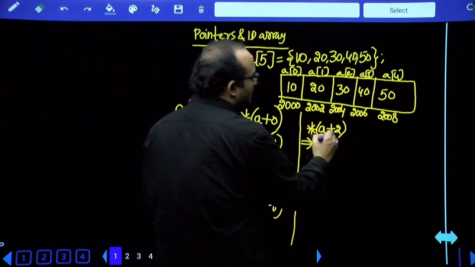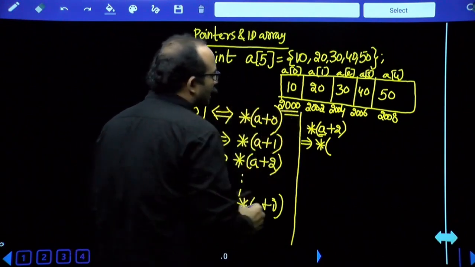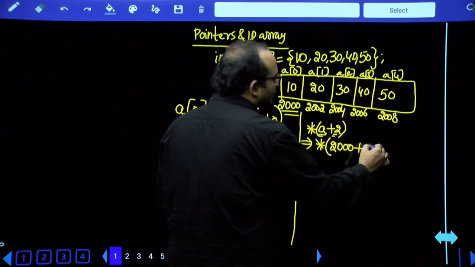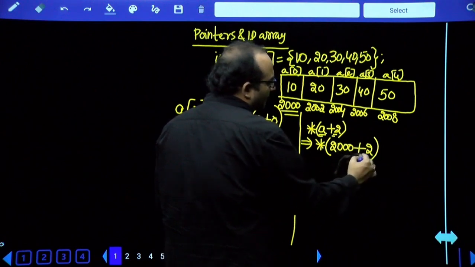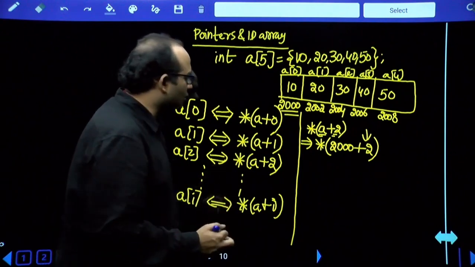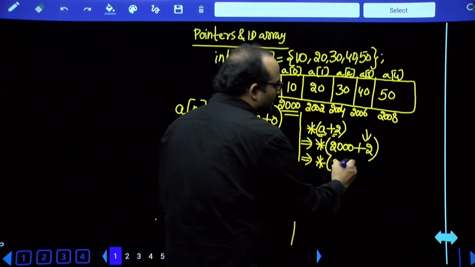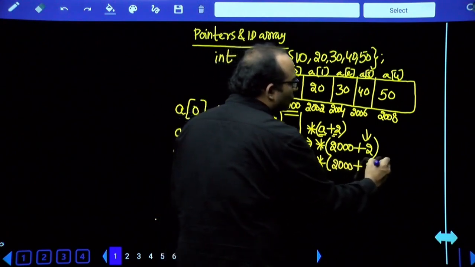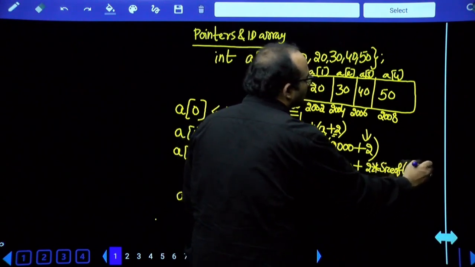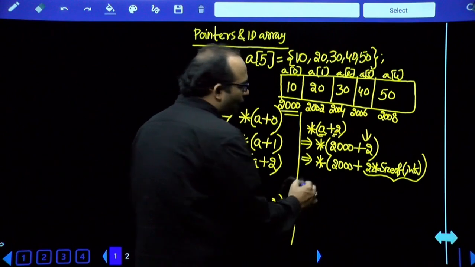Star of, what is A here? A is the base address. A is representing the base address of the entire array, which is 2000, plus this 2, which means it is incremented by 2 memory locations. So what is the size of each memory location here? The size will be 2 into size of integer, because all these memory locations are of integer. So 2 into 2 is equal to 4.